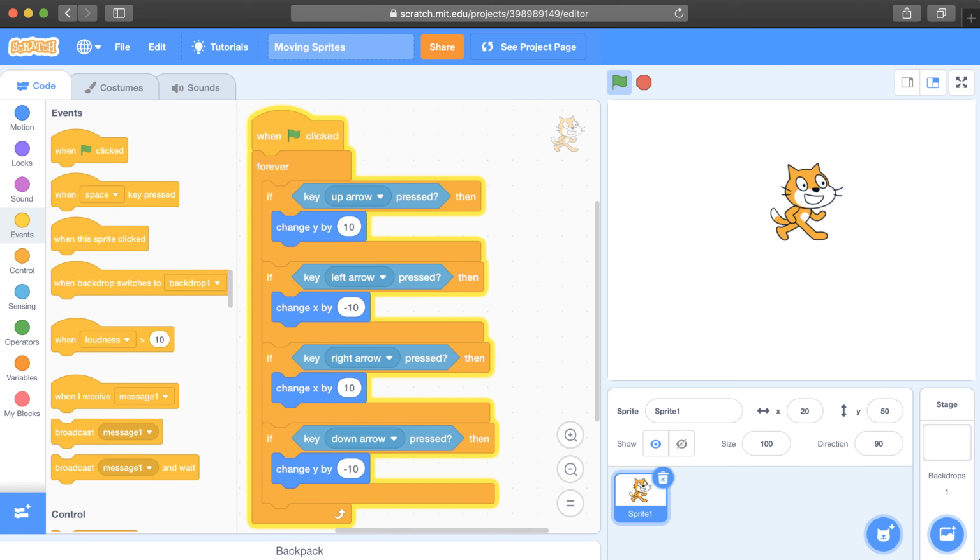So there you have it. Now you know the 2 ways of coding the arrow keys to move a sprite. I'd recommend the first method just so you don't get into the habit of using forever blocks all over the place in your code.